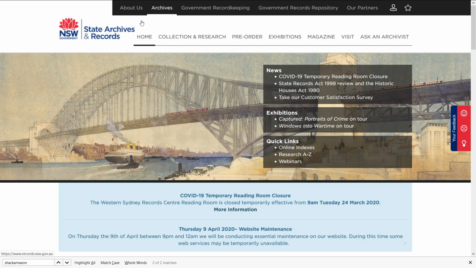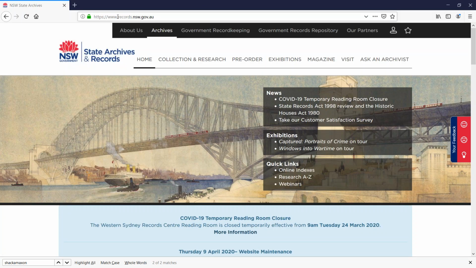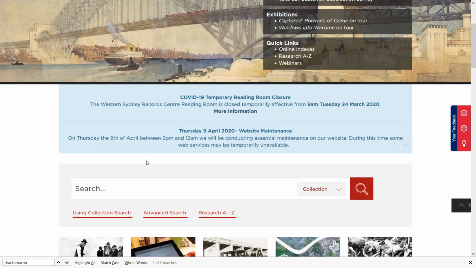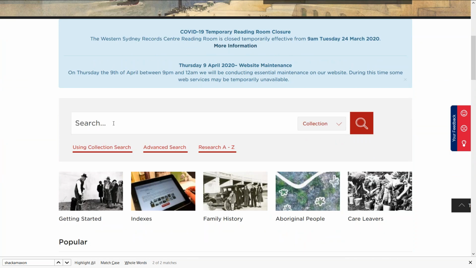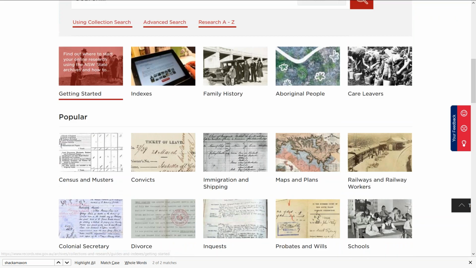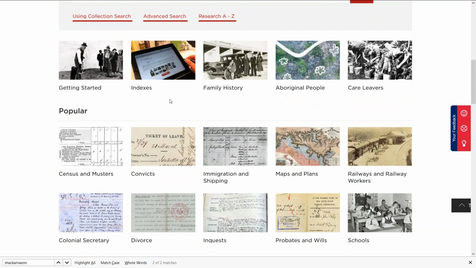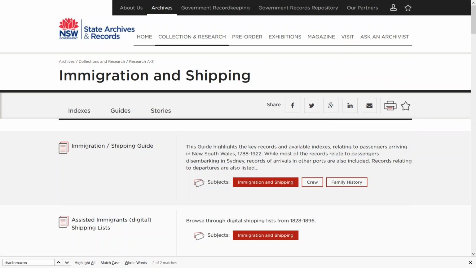We're starting on the New South Wales State Archives website homepage. Our address is records.nsw.gov.au. On our homepage, you'll see our picture of the Sydney Harbour Bridge, and if you scroll down, you'll see our link to our catalogue, collection search, and keep scrolling down to some popular links to various parts of the website. Today, we are going to look at the immigration and shipping resources. So we'll just click on that.